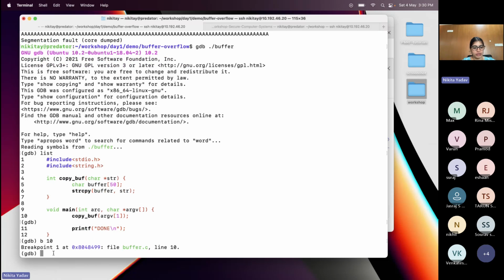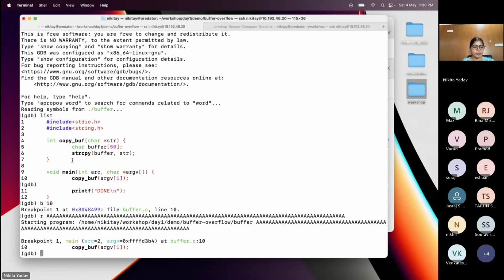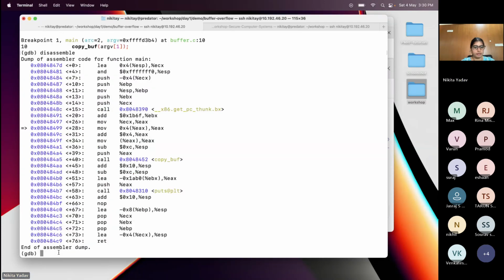After that, we are going to run this program with a long input. So we have run this program, we have given this input, and the program is running, and we have set a breakpoint at line number 10. So the program will stop executing here. Now let's look at what and where we are. We are currently here somewhere.